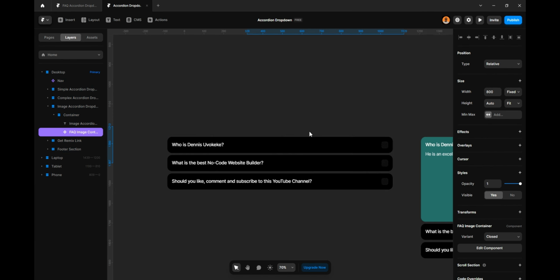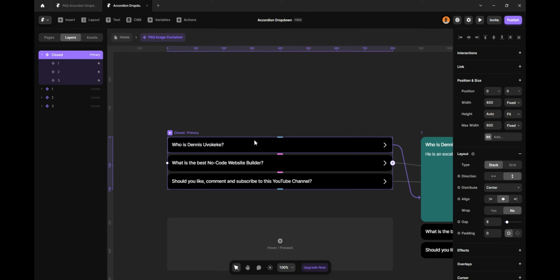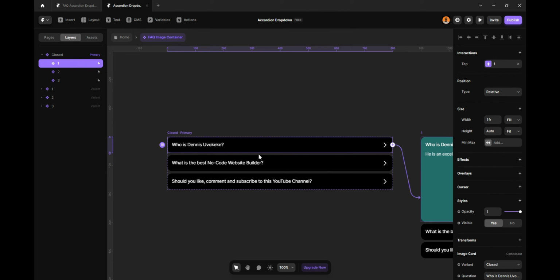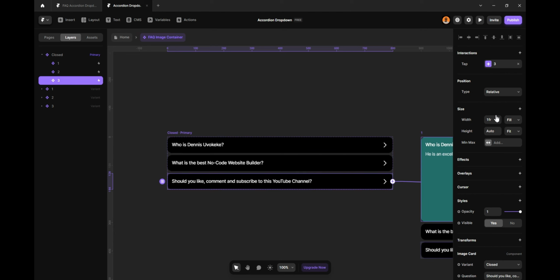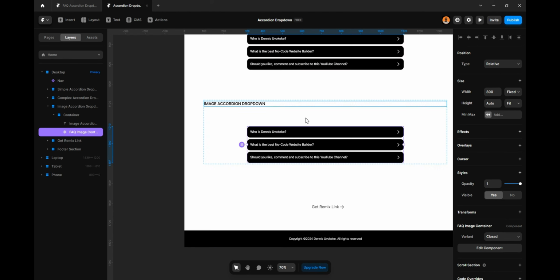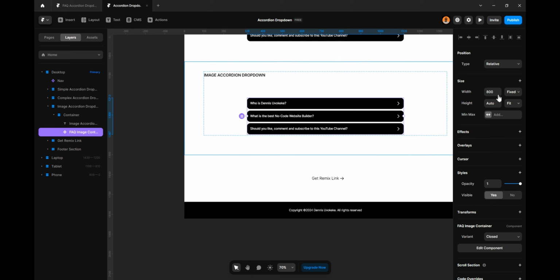As you can see, we first of all go into the component, check the cards if they are set to fill, if their width is set to fill. Yeah, it seems that their widths are set to fill. So what might be the cause? Oh, the cause is that this is fixed. The width is fixed, so it's not responsive.